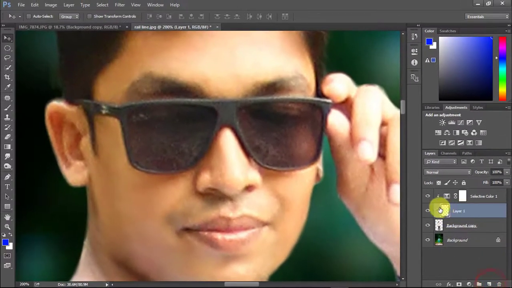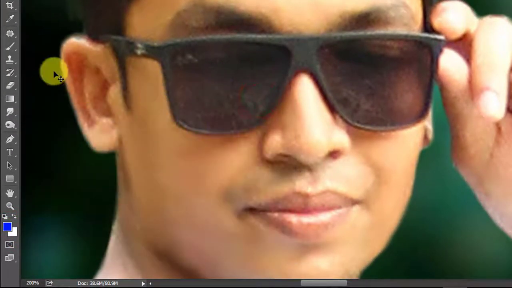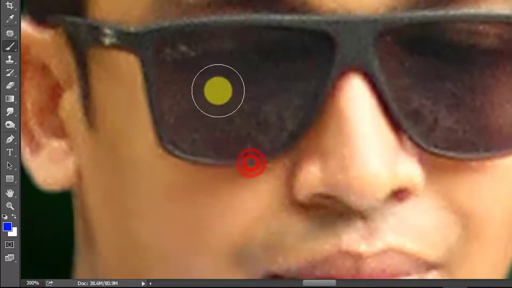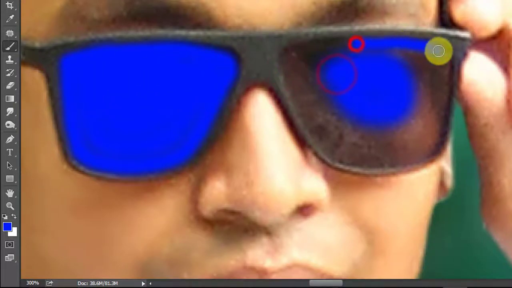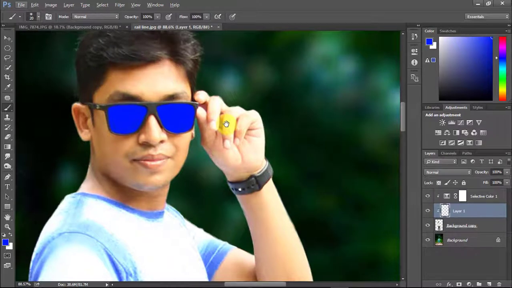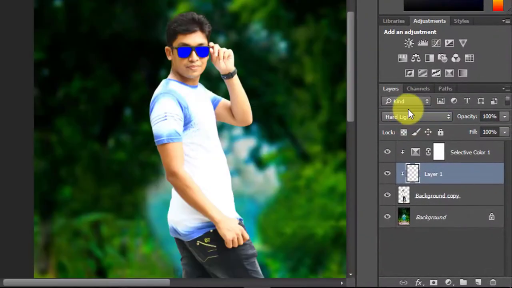Now create a new layer for the sunglass color. Change the blend mode and select the color as Overlay.